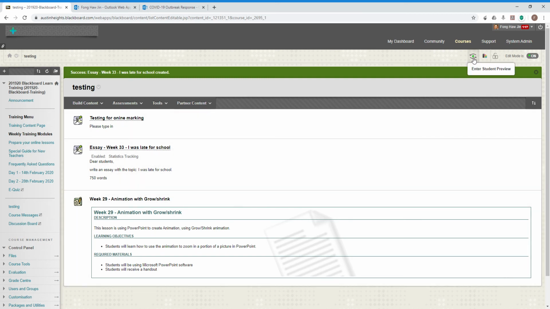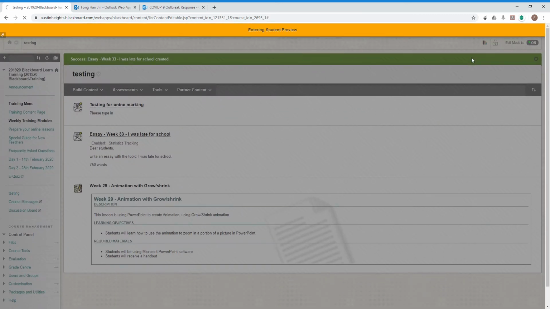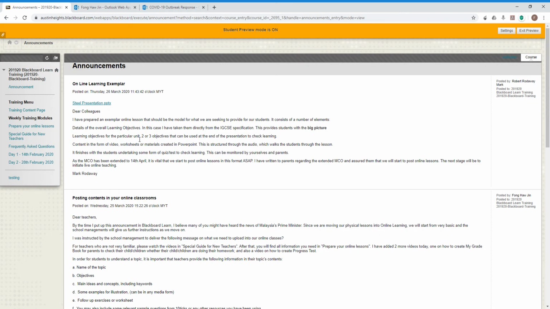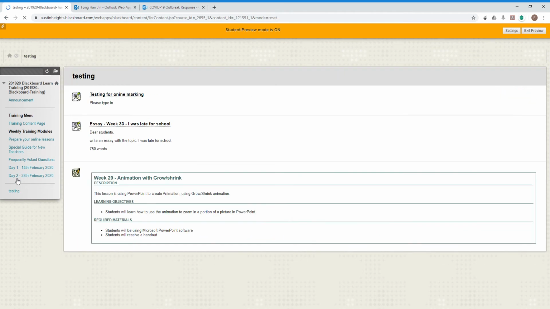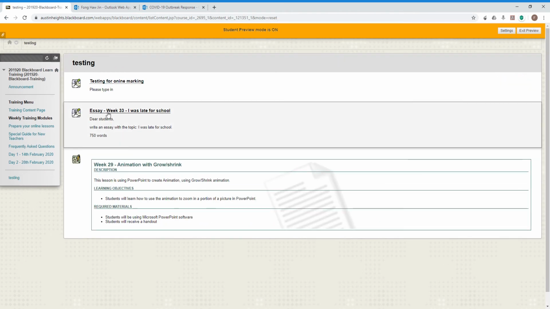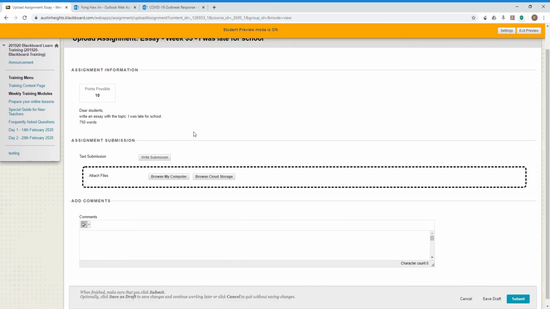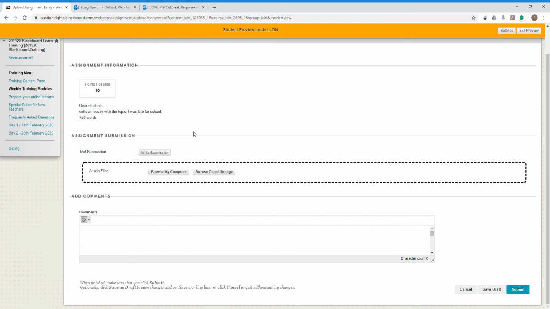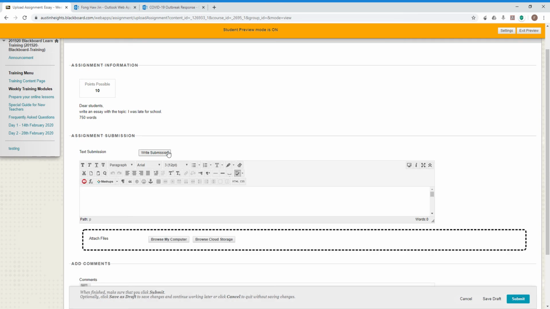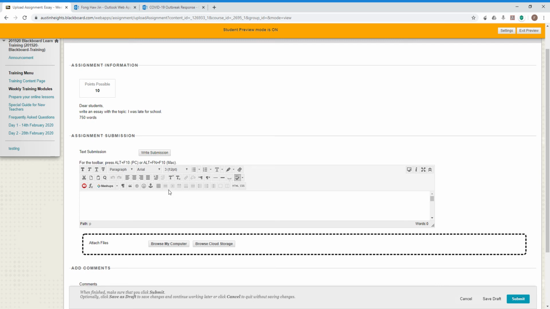Now let's look at how students see this link. I put it in the testing link, and then essay week 33, I was late for school. I click here. Now you can see students actually have three ways in here. One way is to write the submission here. They can straight away type their answer inside here.